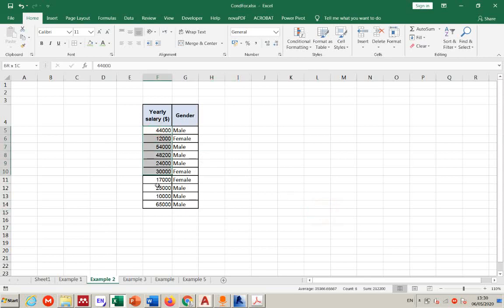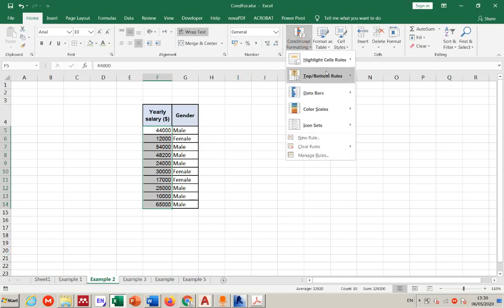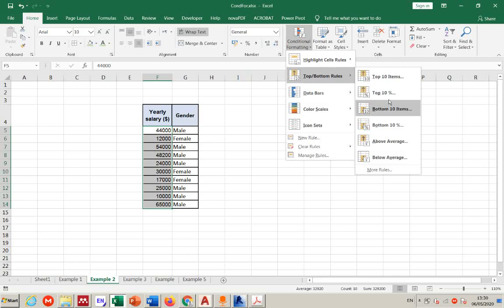So we select the data first, then conditional formatting. We're going to go for highlight top rows, top 10 items. We're not going to go for percentage, we're going to go for the items according to the arrangement, which one is the highest, and according to the percentage. Percentage can be used for some purposes, but I'm just going to go for the items here.